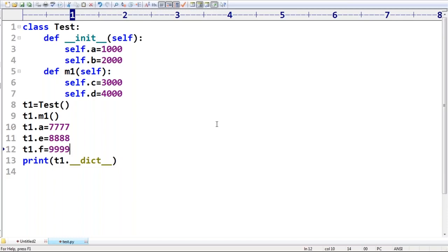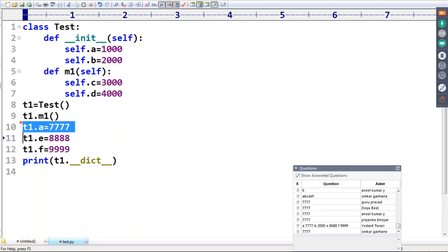6. What is the value of A? 7777. Good. A value is 7777, because at this line the Python virtual machine will check whether object t1 has any instance variable with name A. Yes. The old value is replaced with this new value, so no new instance variable will be created.